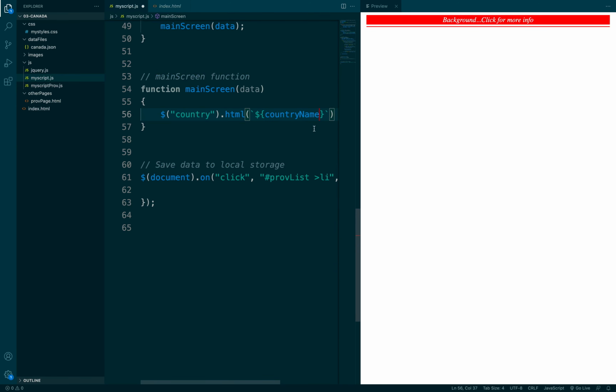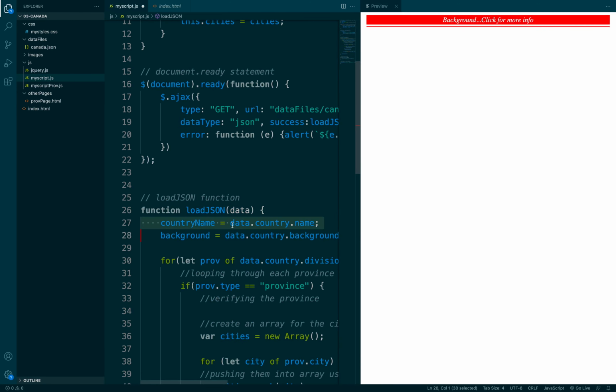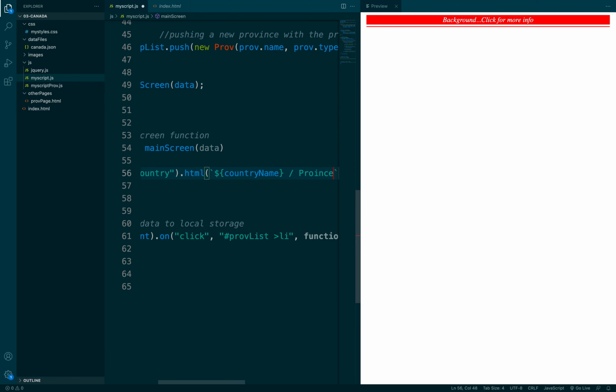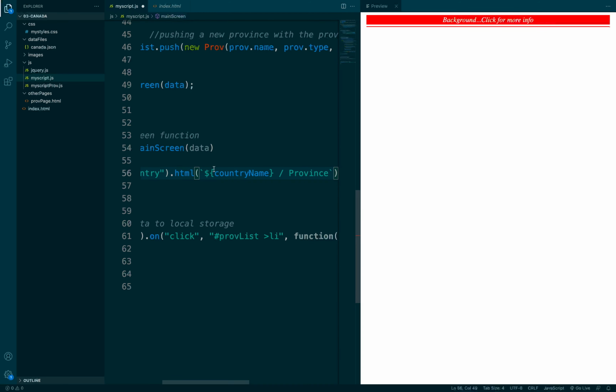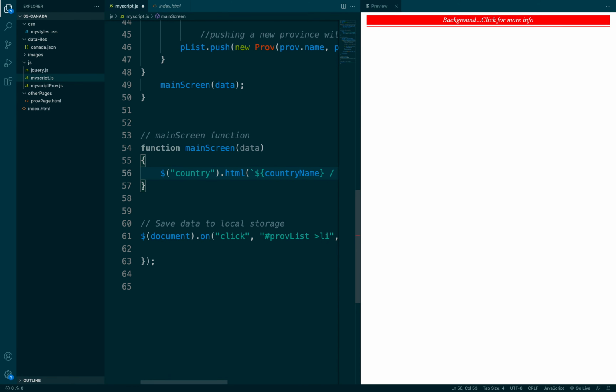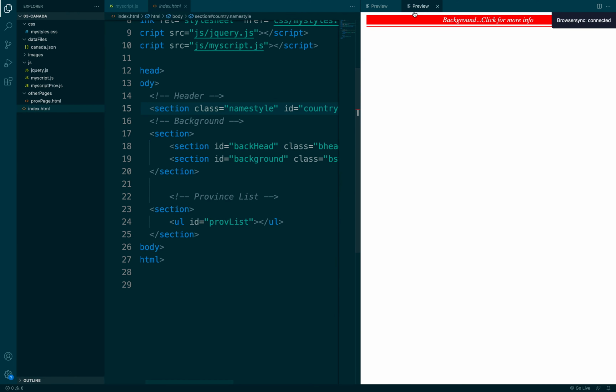Country name. So we're going to put the country name above this. So that should say Canada. The country name, we're grabbing that from the data store, right? Canada, and then after that, backslash or forward slash, I guess, provinces. So it's going to say Canada slash provinces, yes, with an S, plural. Okay, we'll save it. Then we'll reload. Well, I don't think it's connected yet. I think we've got to finish this before we see that to reload. Yeah, let's just finish the script.